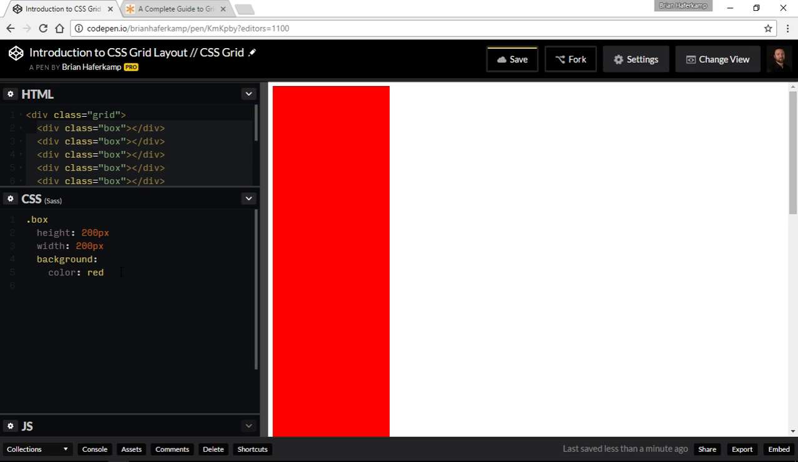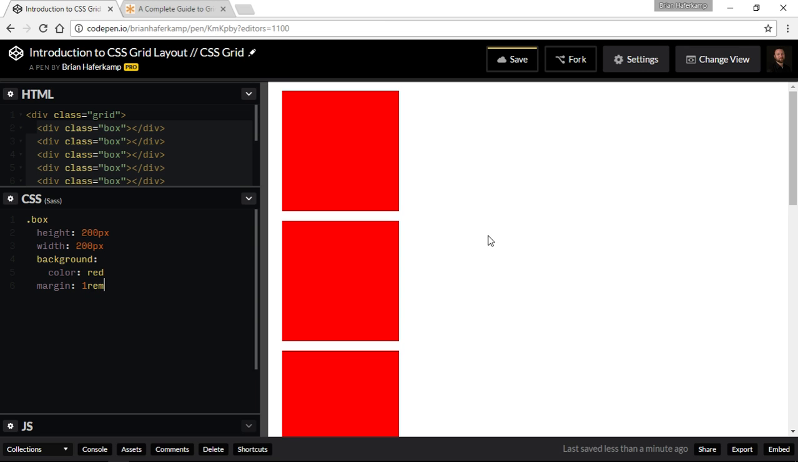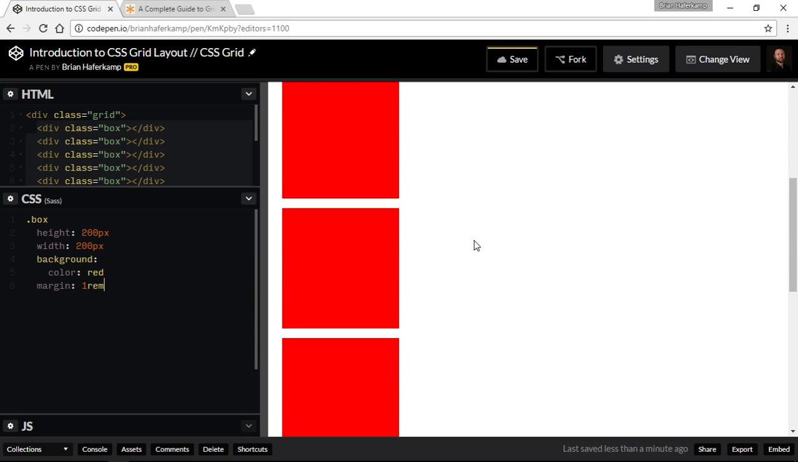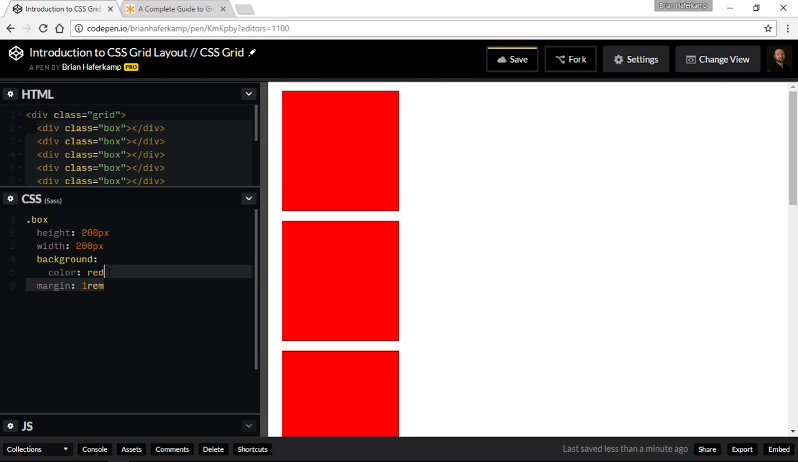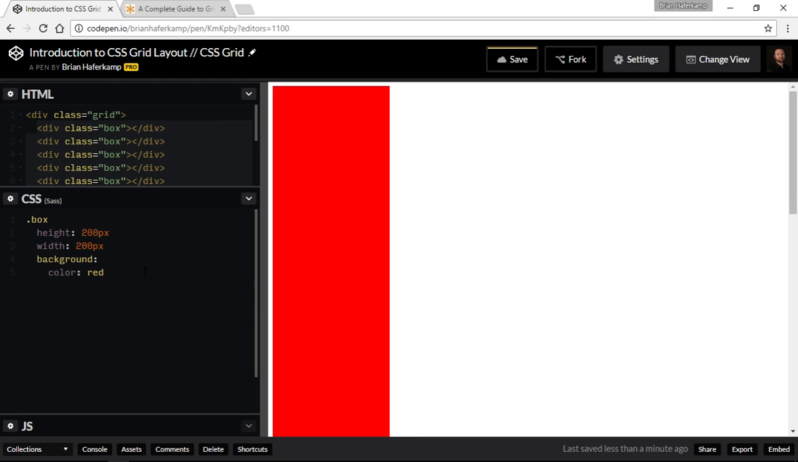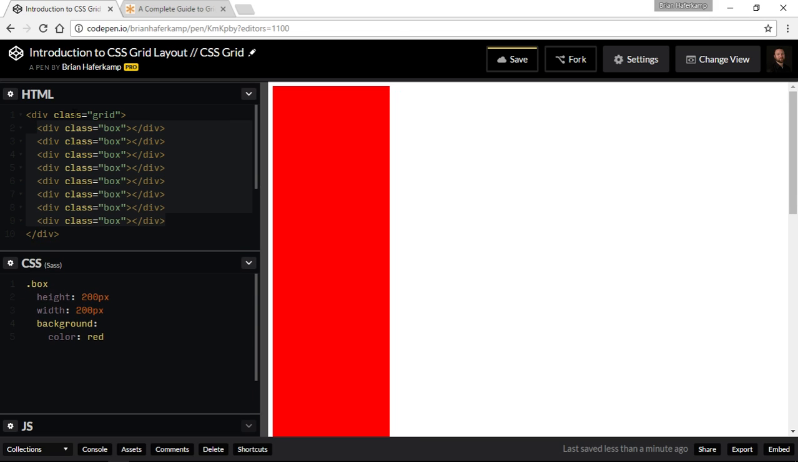If I give it some margin, you'll see that they are in fact separated, right? Okay. We don't need that margin because we're going to create that gap using the grid container.